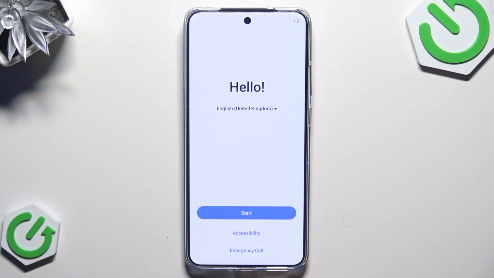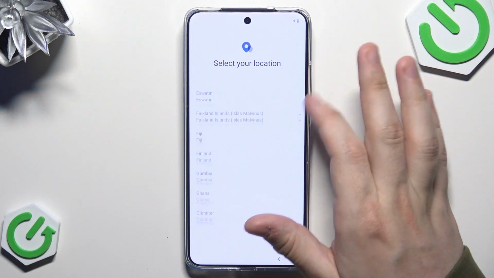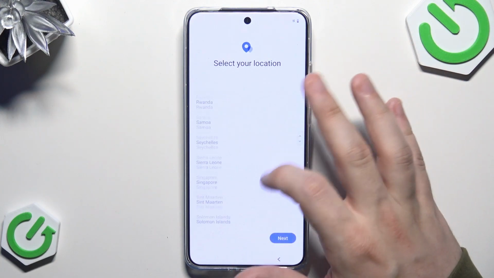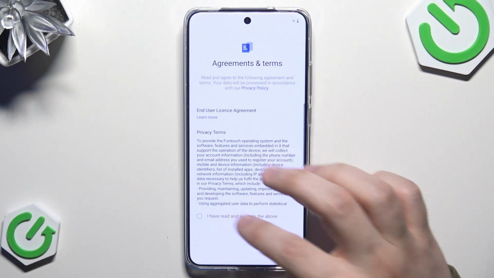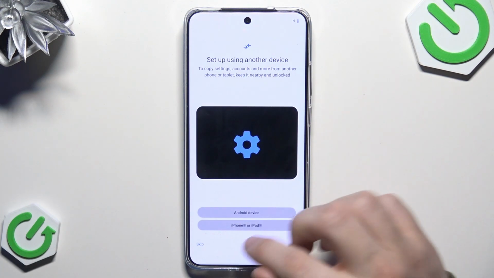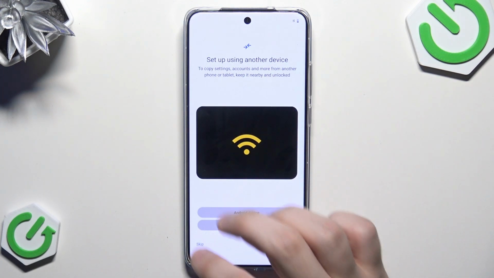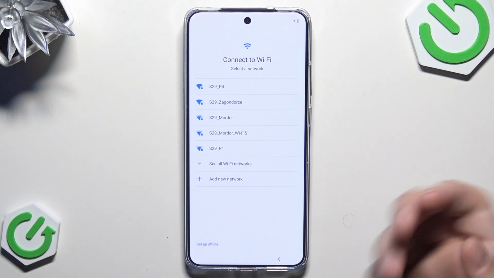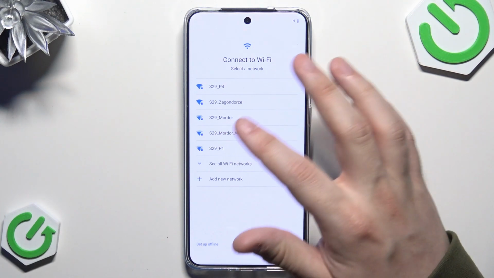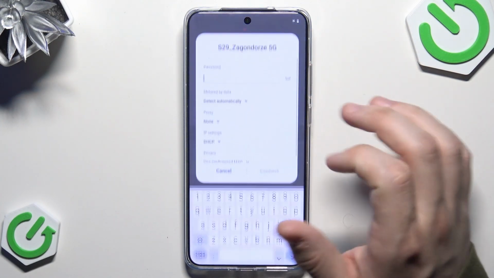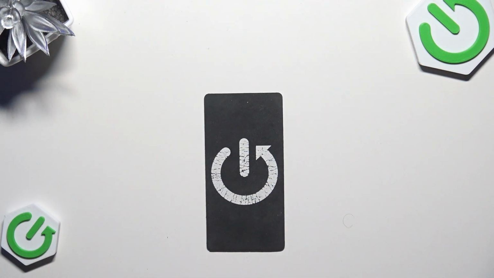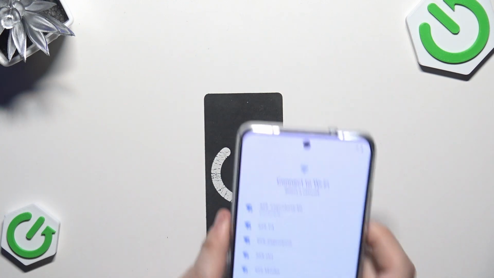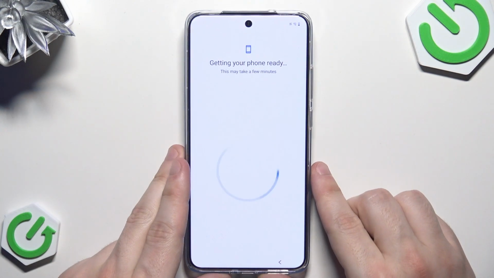So again, let's click on start. Now let's select our location. Okay, United Kingdom. In here click on allow, click on next. In here we want to click on skip. Now we want to connect to the Wi-Fi, so that's what I'm gonna do now. I'll just type the password, so give me a second. Okay, it's done.